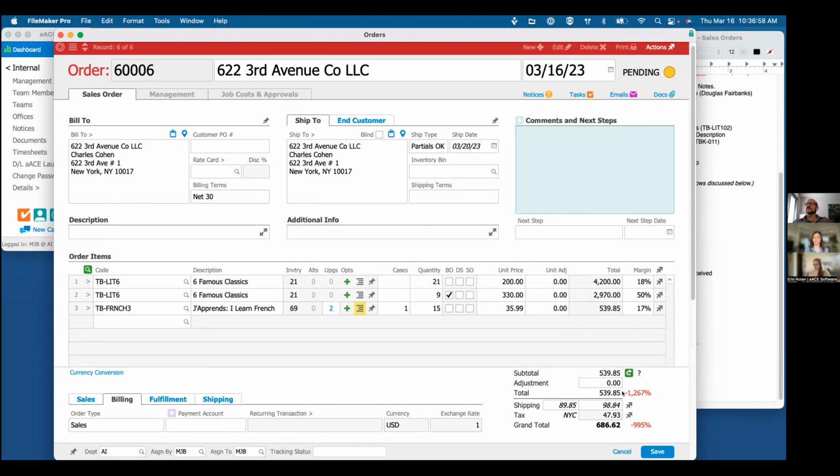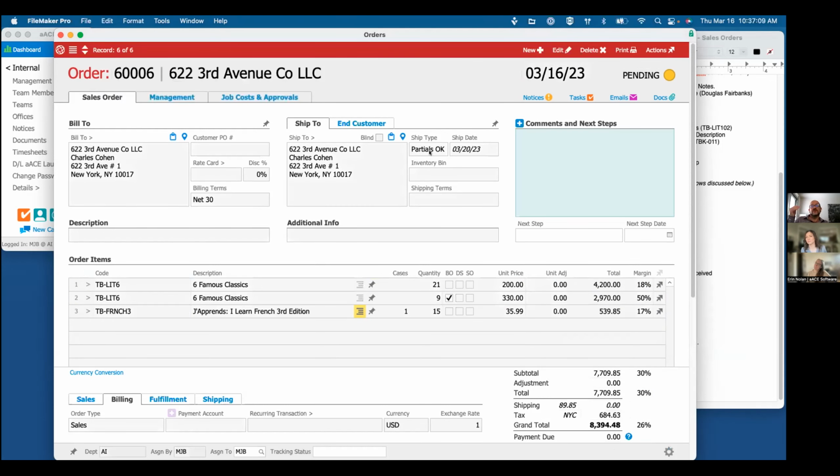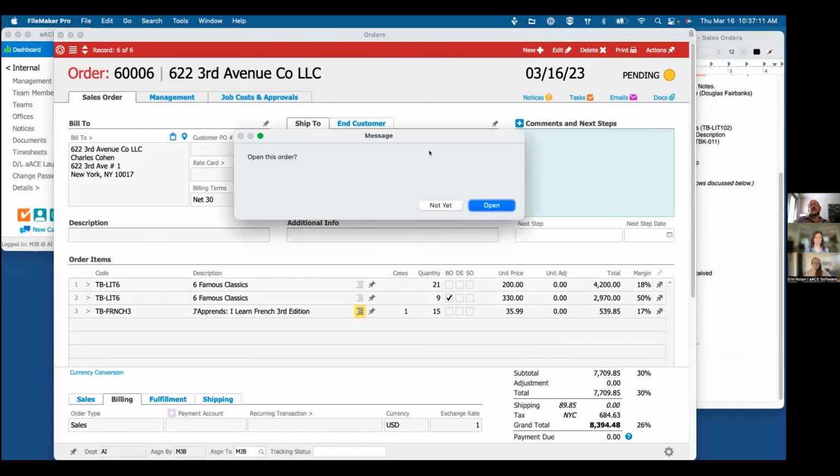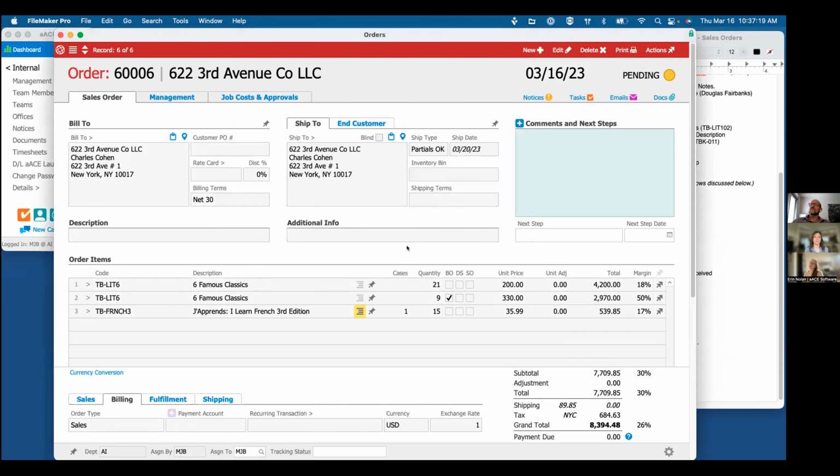All right, just do a little refresh here. That looks better. So that ship type, you have the same feature on the payable side. You can instruct the supplier, are partials okay, or do they need to ship complete? Important stuff, simple stuff. But we're very proud of the value that it adds.